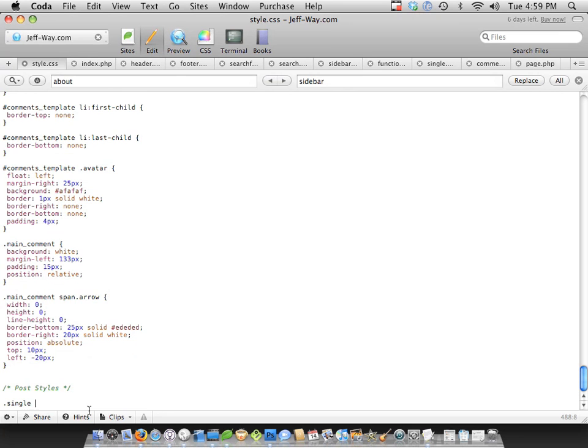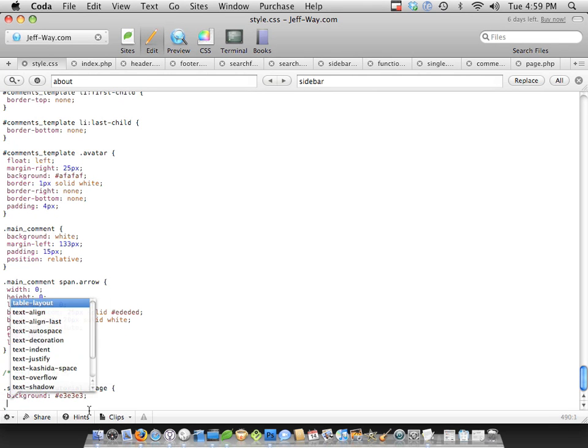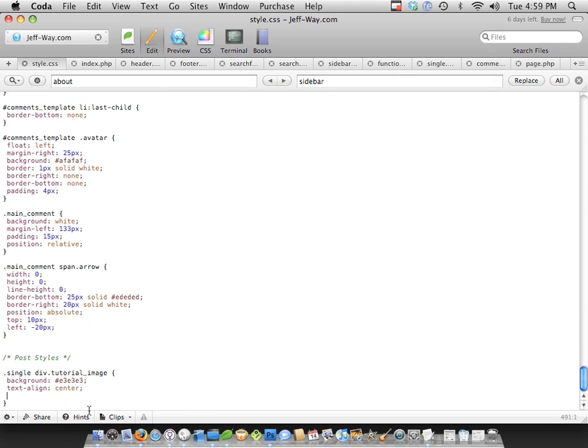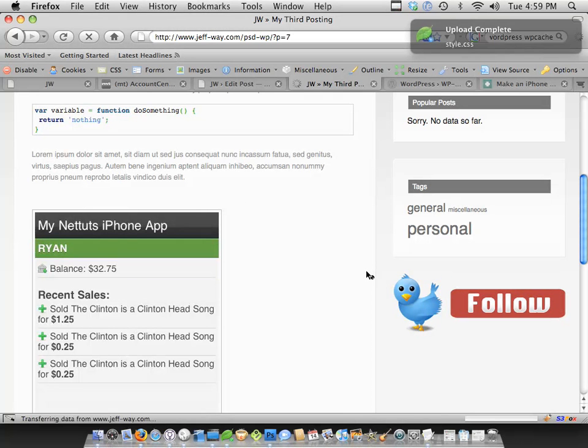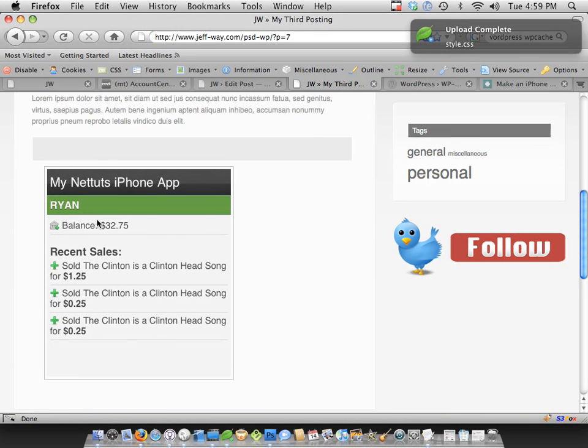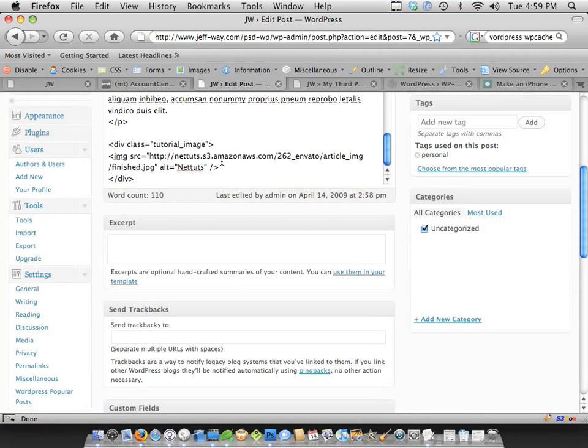All right, so let's do single div tutorial image. That was the div we wrapped it in. And let's give it a background of, we might change this. Text align, we're going to center the image. We're going to wrap a 1 pixel white border around the image, 20 pixels of padding, and margin of 1em on the top and bottom, but 0 on the left and right. So let's refresh that. And that's not showing up. Did I do this correctly? Div class, yeah, that's not showing up.